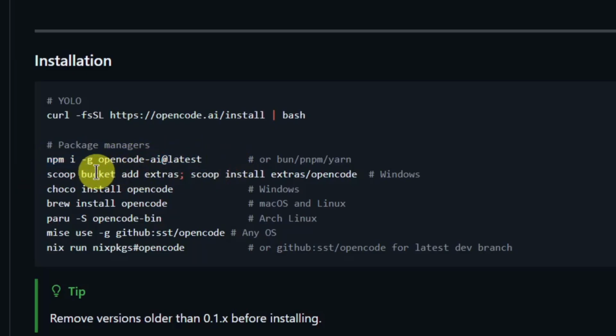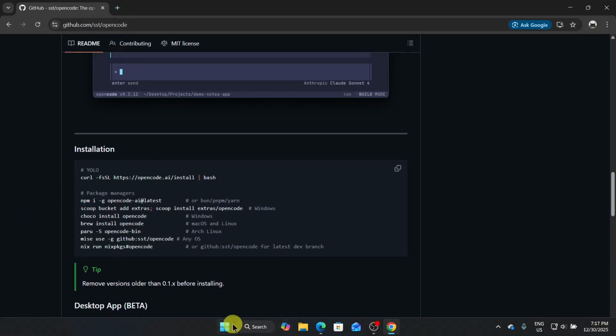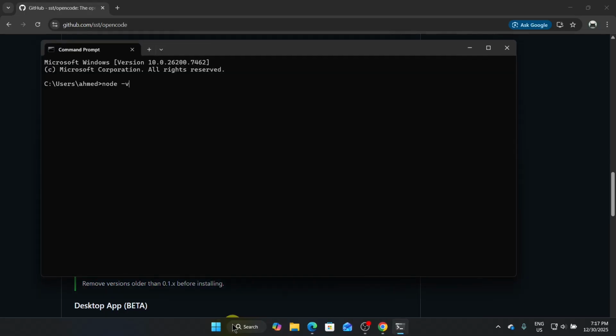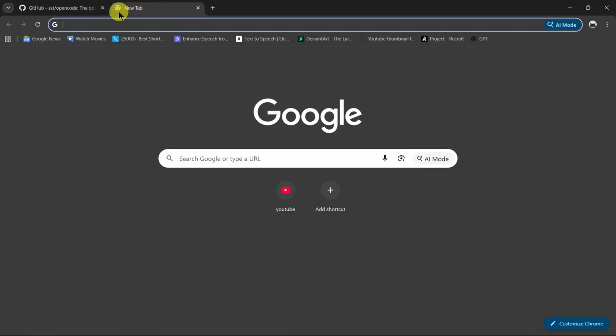But here you can see npm. It means we need to install Node.js on our PC. So to check whether Node.js is installed on your PC or not, you have to go to the command prompt and type node -v. And you will find your version. If you don't find the version, it means you haven't installed Node.js on your PC.